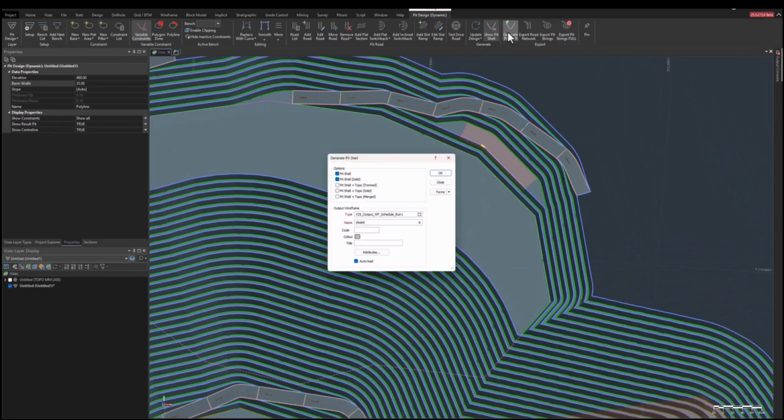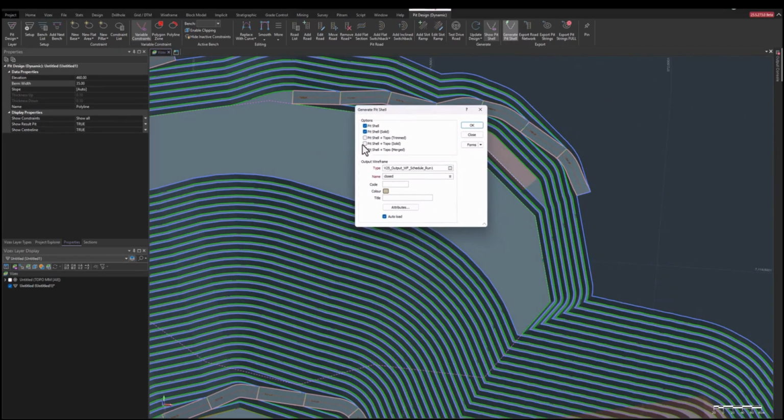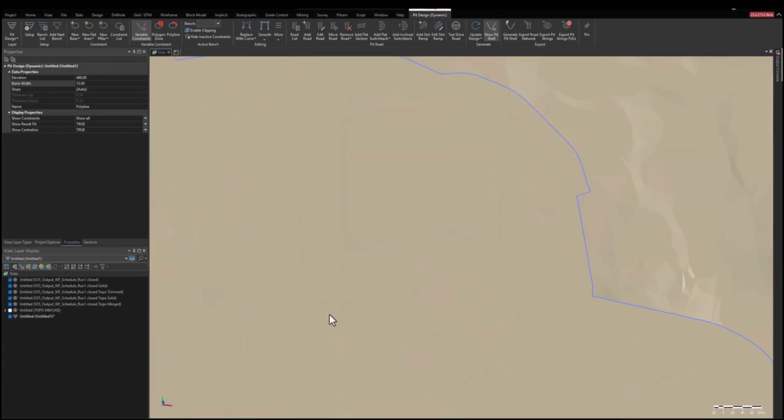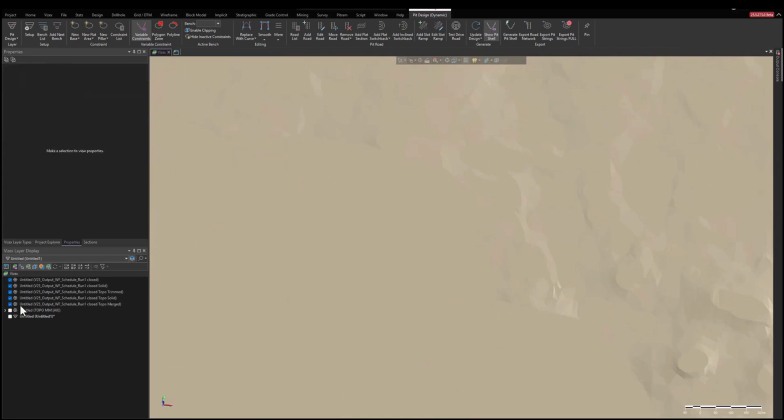We now added more options for outputs here, so you can output any part of your pit design, which is the pit shell or a solid, or trim with a topo if you do have a topo. And as soon as you click OK, Micromine generates, you can see that it's quite quick.